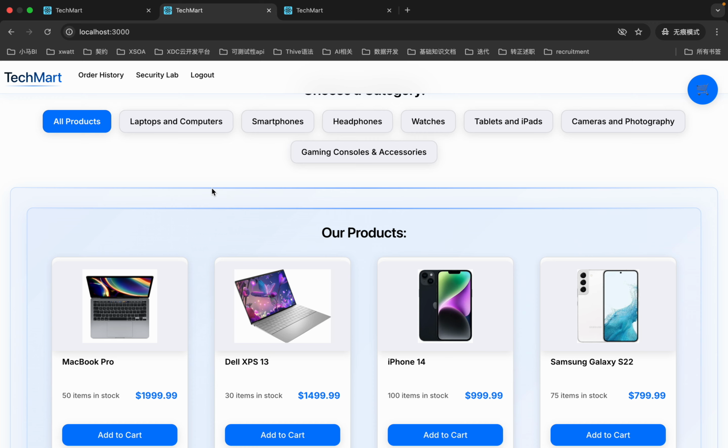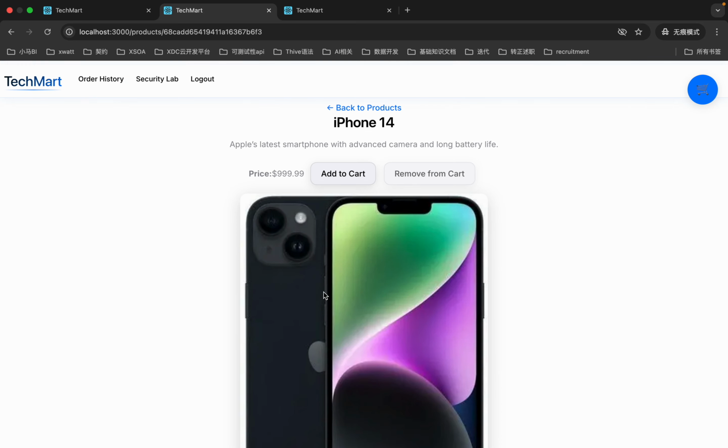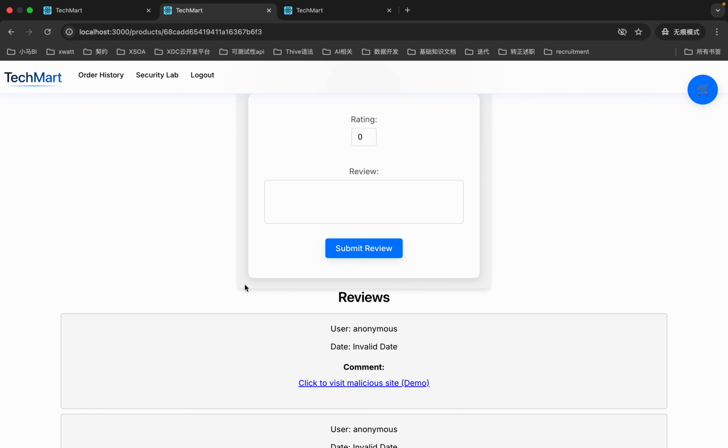So this is our main system. So I will choose this iPhone 14. And then this is a review box over here, and I will enter what I have copied into this box and give it a rating and then submit. So see what happened. The comment now appears as a clickable blue link that says click to visit malicious site.